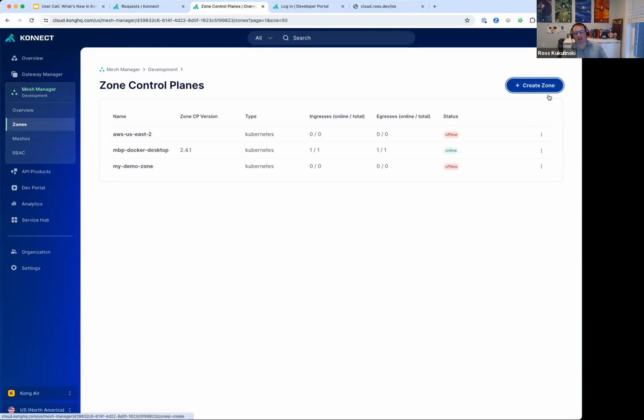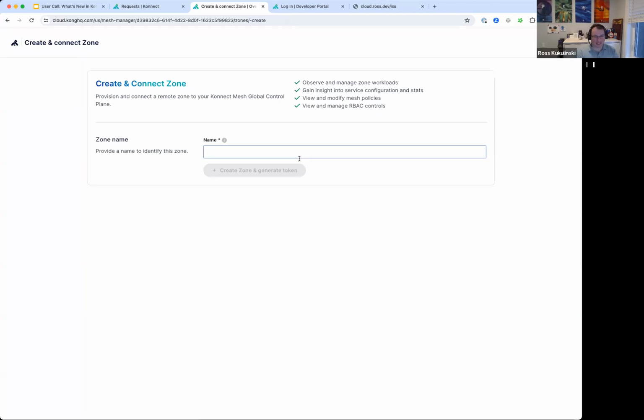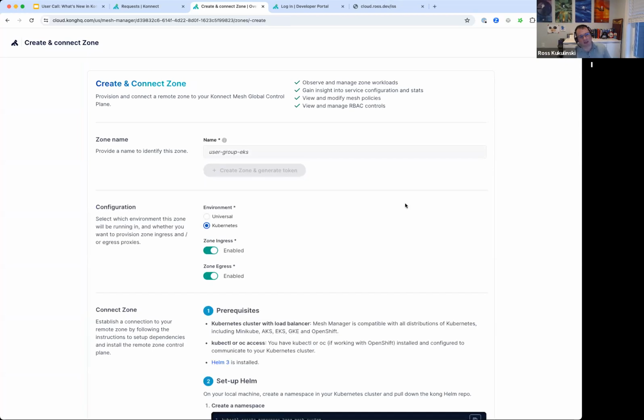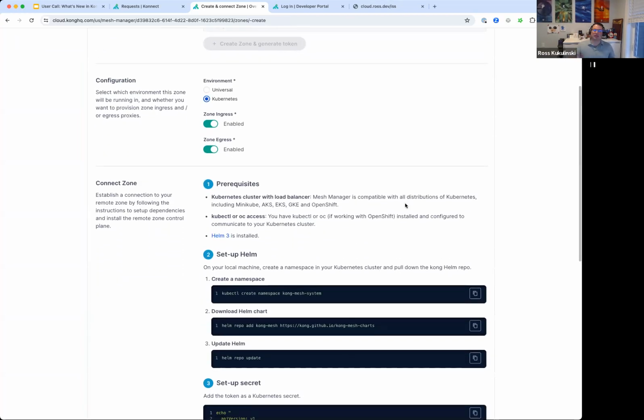If I wanted to attach a new zone, let's say I was going to create a new EKS zone, so user group EKS. Going through this process will then generate the configuration, deploy Kong Mesh as a new zone controller to a given EKS or AKS environment.